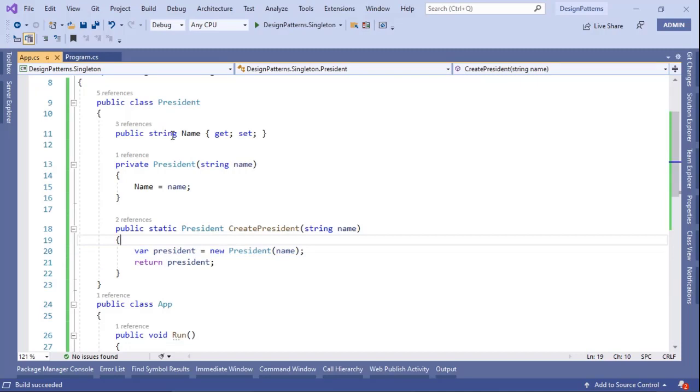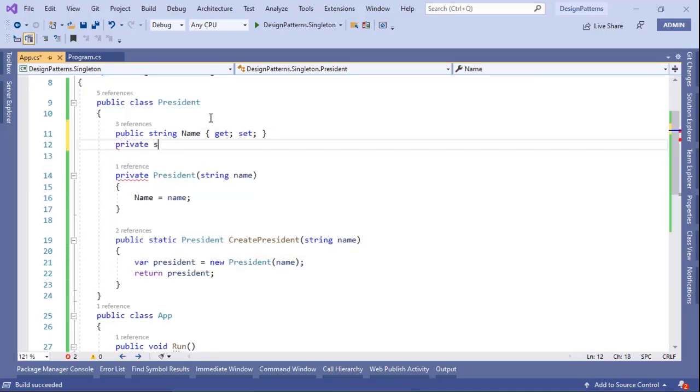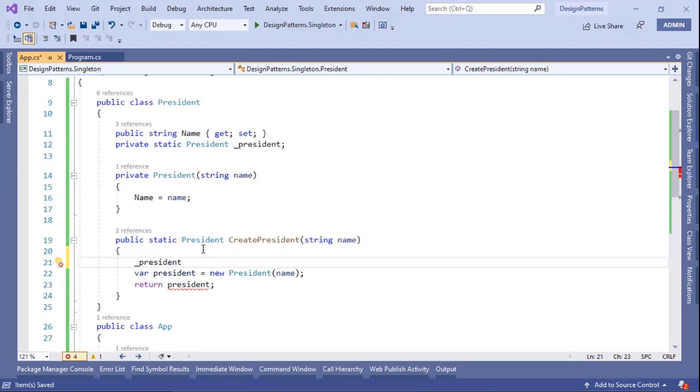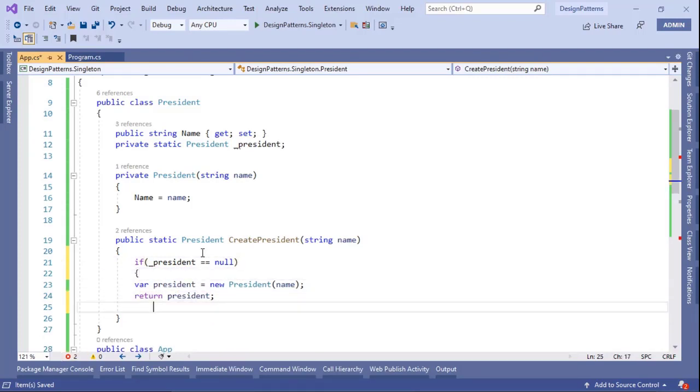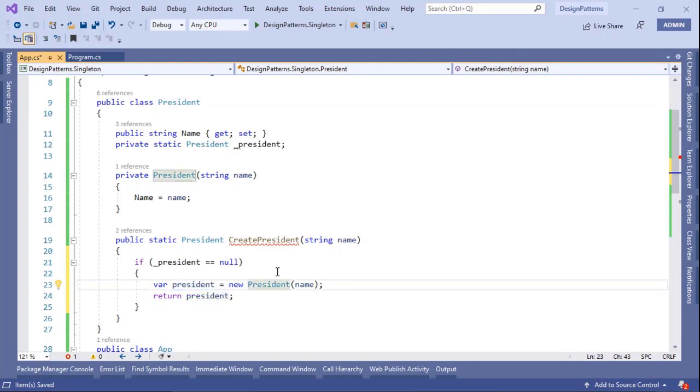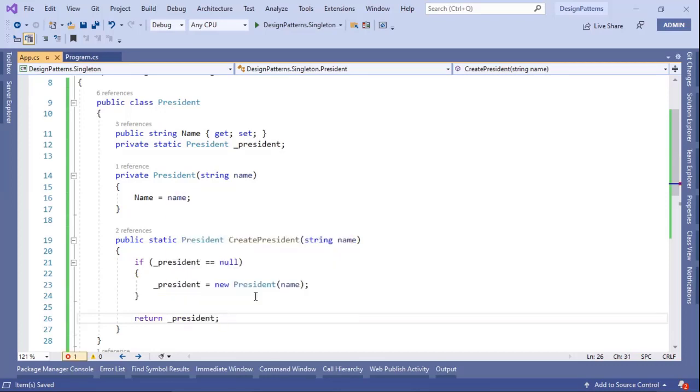And the way to do that is we're going to create another member that's going to be private and static. I'm going to call it underscore precedent, and it's going to be of type precedent. The first thing I'm going to do is check if underscore precedent is null. If it is null, only in this case, I'm going to call the private constructor that takes one argument, and I'm going to instantiate that object. So over here, I'm going to replace this code with underscore precedent equals new precedent, and the return statement I'm going to move over here, return underscore precedent.